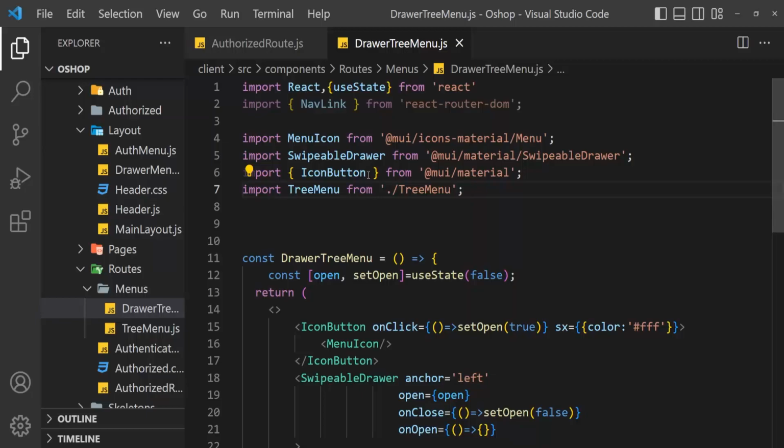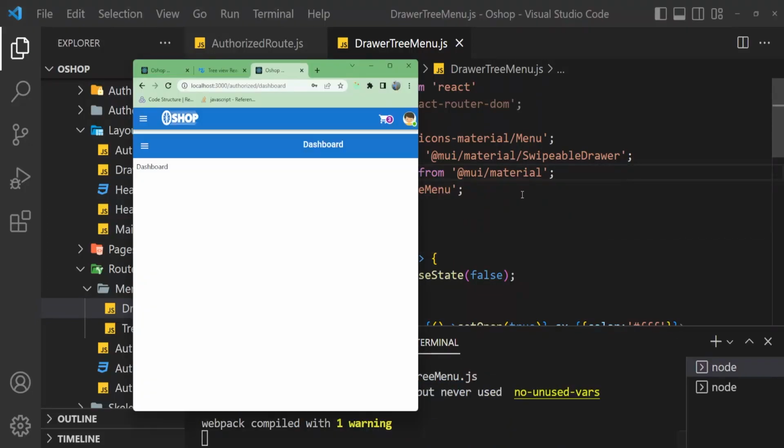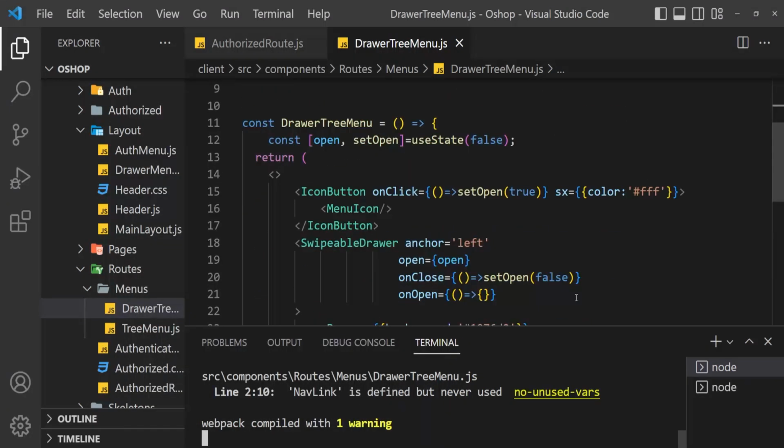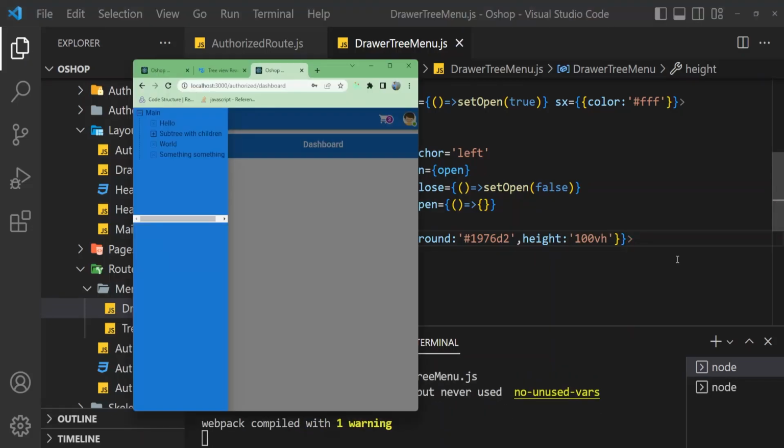Here is a material, then box in terminal problem. Now it's this, so we need to create height 100 VH. Save this, open it. Now it's looking like this.